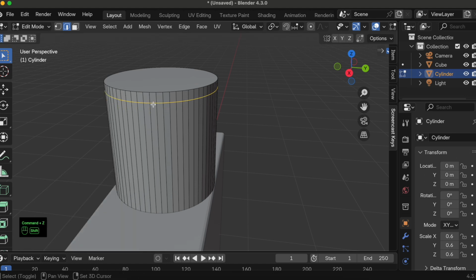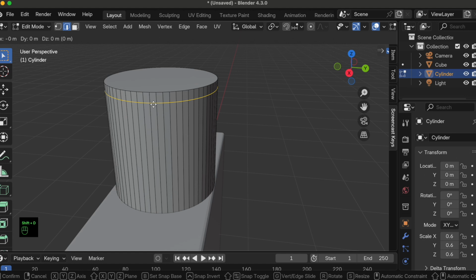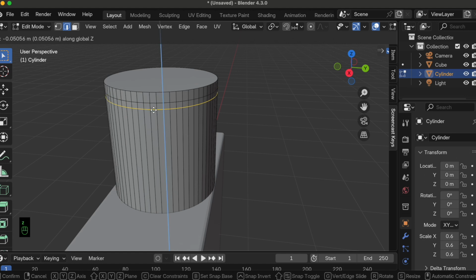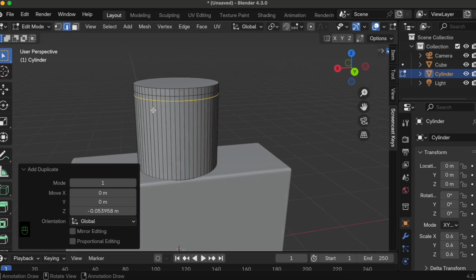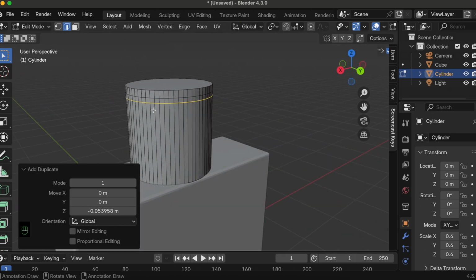Then I'll do Command Z, Shift D. Then I just need to press Z. Okay, now it is fully selected. Okay, now it is completely round. So this looks okay to me.